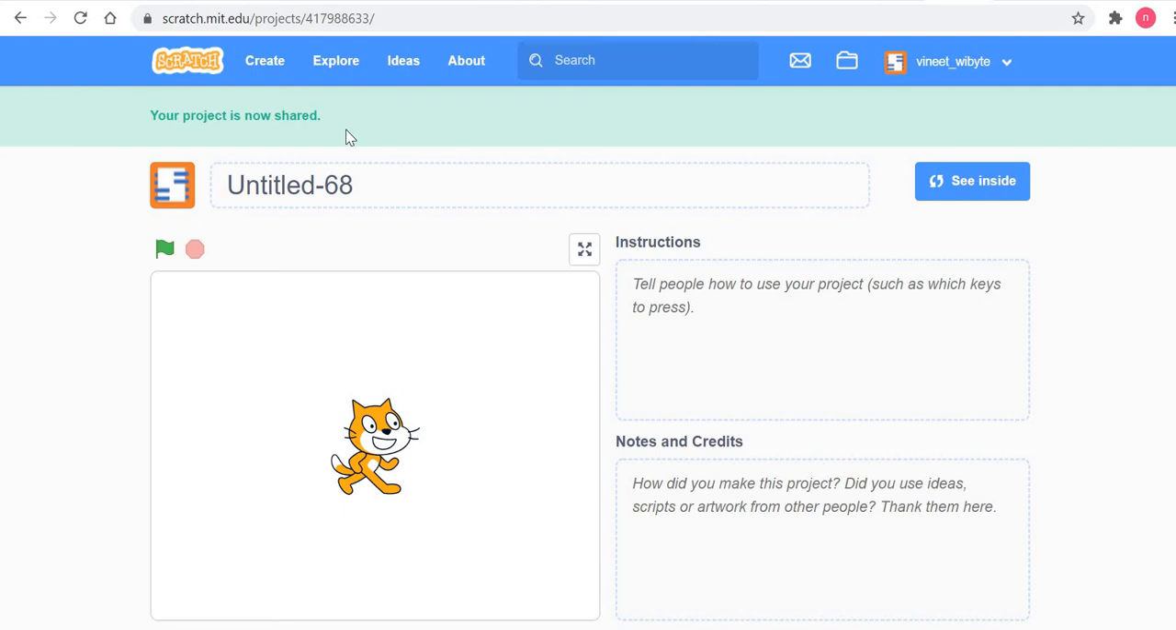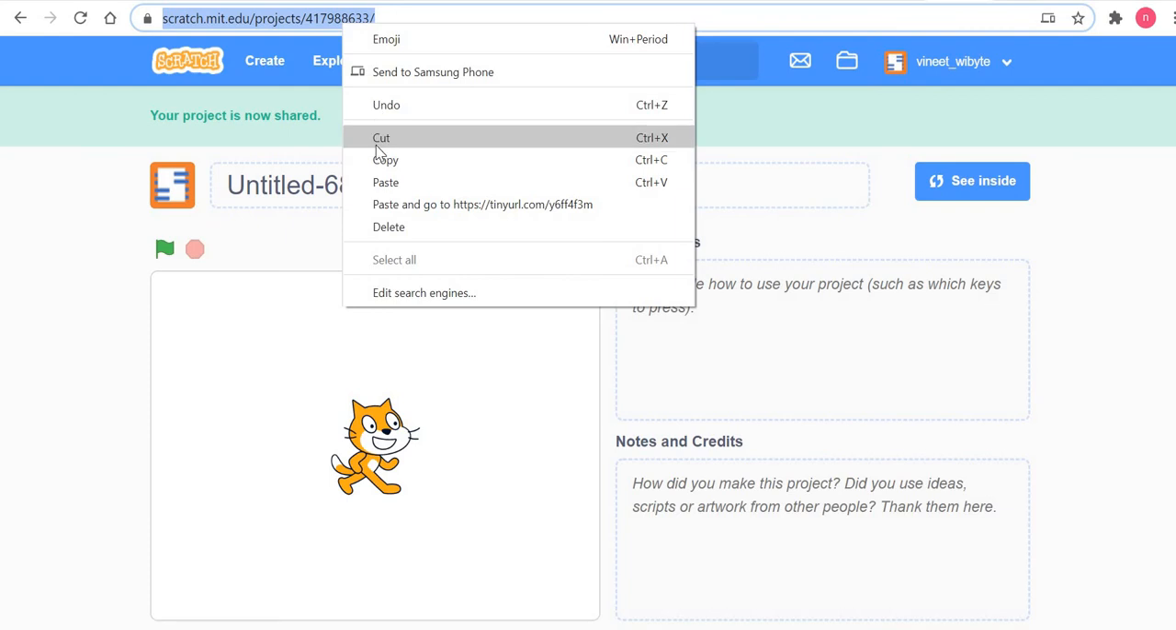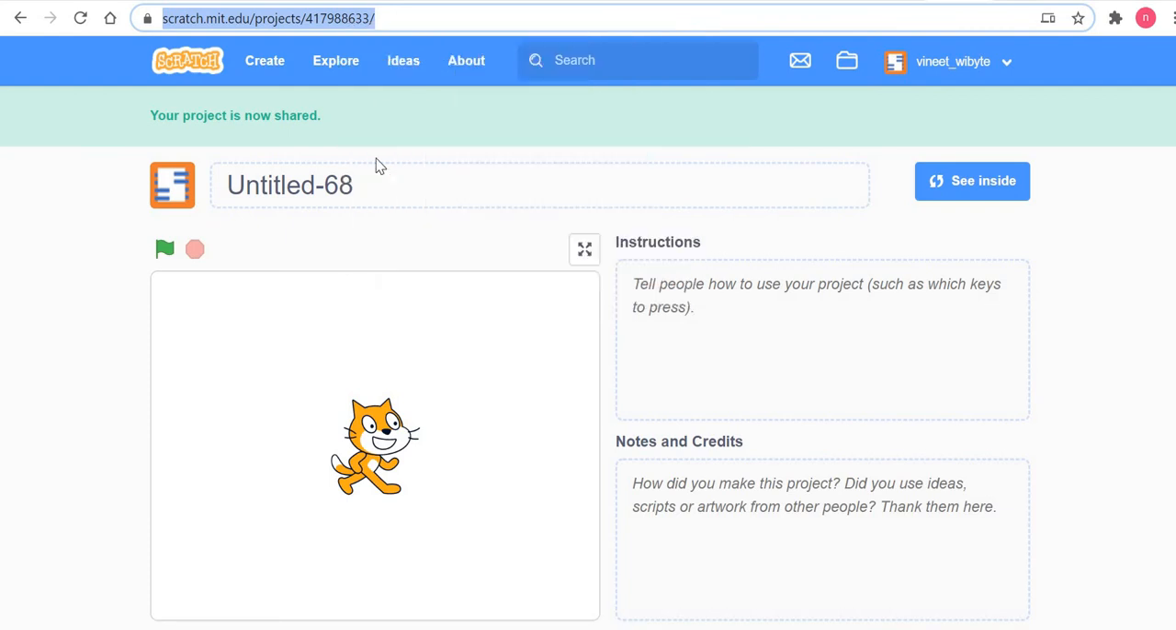But this alone is not sufficient. So the next step is to submit your project, and now I will tell you how to submit your project. Having shared, how to submit. There is this URL which you have to keep in mind. What you could do right now is right click and copy this. Once you have shared, you come to the project page and just copy this URL. Just keep it ready.